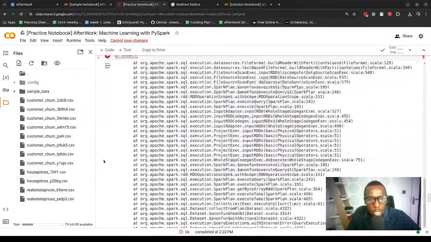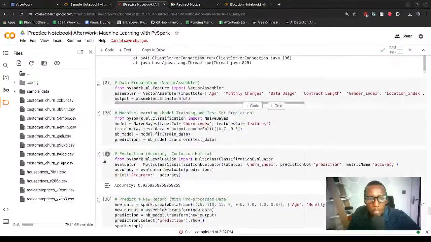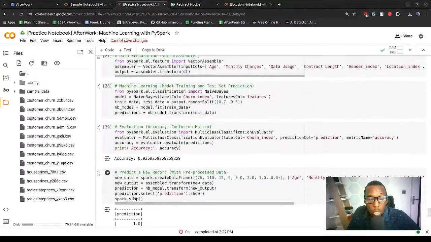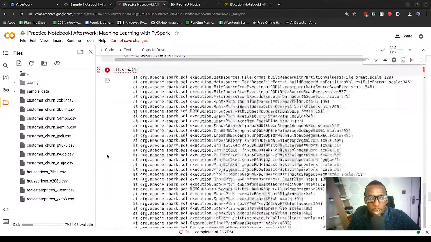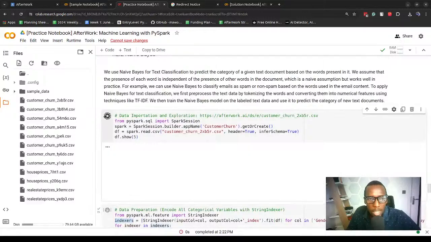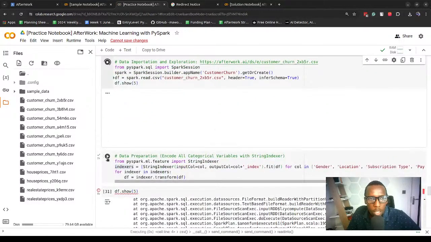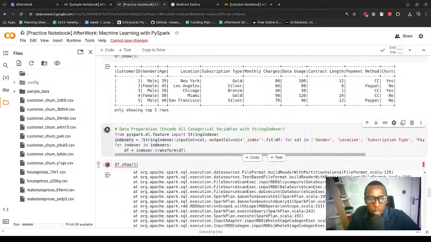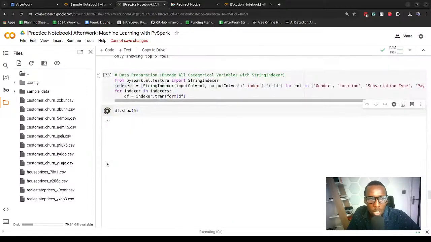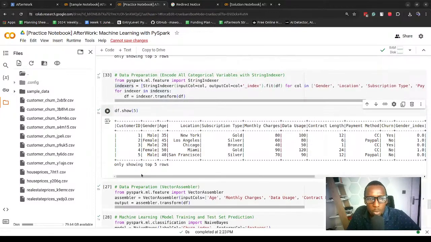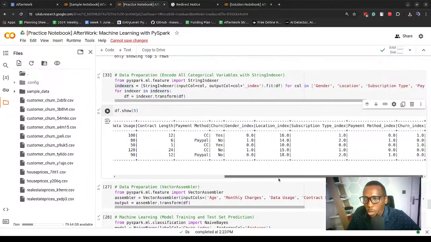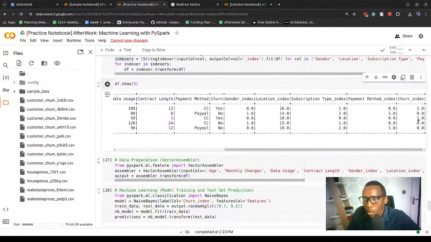Let's see what's... oh, the reason why I've gotten that error is because I stopped my Spark session. So I would need to rerun this again, and again. If you get that error, just know that you need to rerun the code so that you start a Spark session.